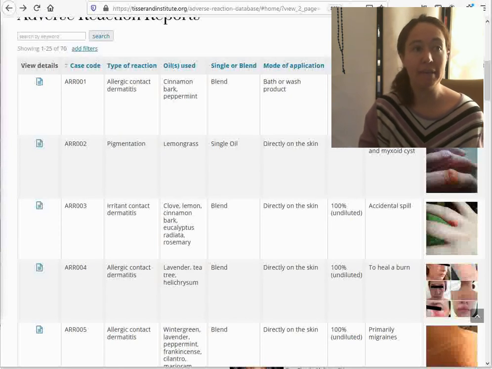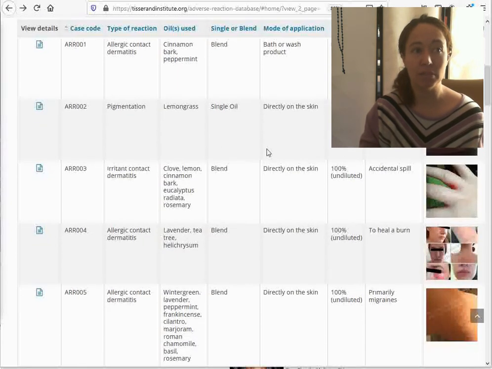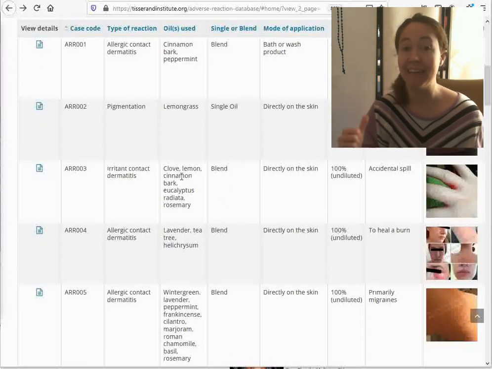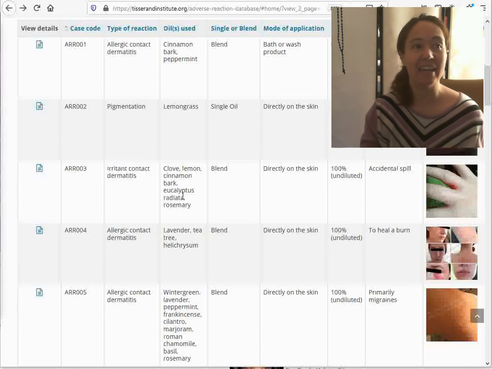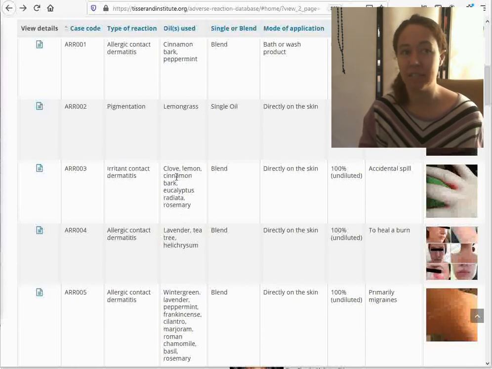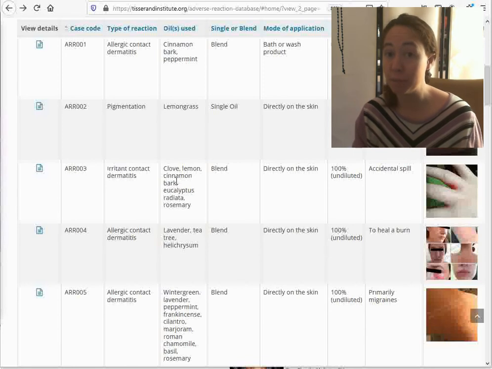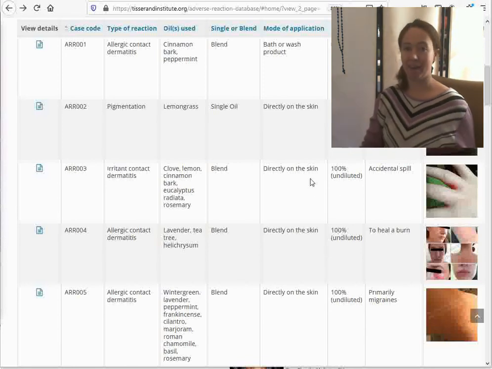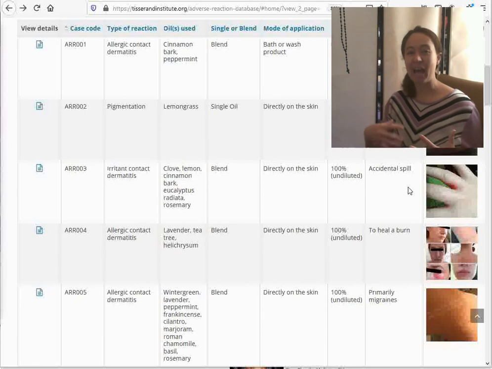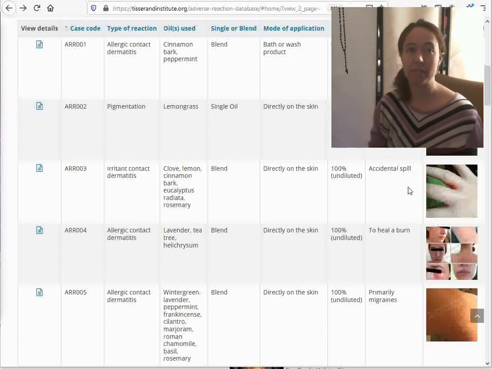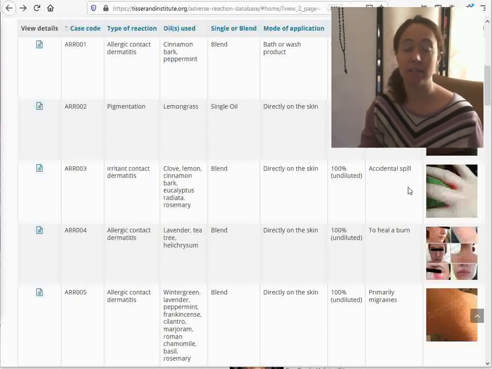Okay, coming down here we have a blend that's clove, lemon, cinnamon bark, eucalyptus radiata, and rosemary. Clove again is a known skin irritant, and cinnamon bark is a known skin irritant. So 2 of the top 3 essential oils in this blend are known skin irritants. They used it directly on the skin. This was an accidental spill, so we understand that when accidents happen, we can have problems. And it was undiluted, so it looks like the bottle just opened and spilled out.